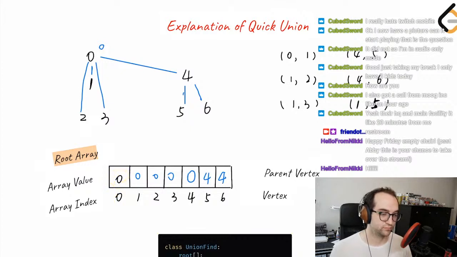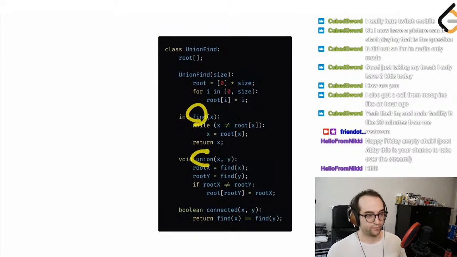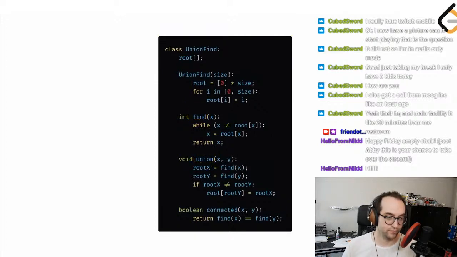After talking about the idea behind Quick Union, let's look at the code for it. Here, the root array, as well as the initialization, is the same as QuickFind, so I will skip it. I will focus on the differences in the find and union methods, as they are the major differences between Quick Union and QuickFind implementation. For the find method, we first have this while loop.